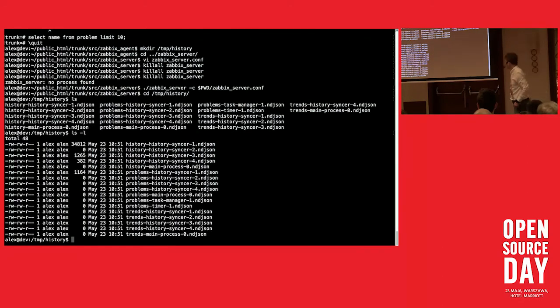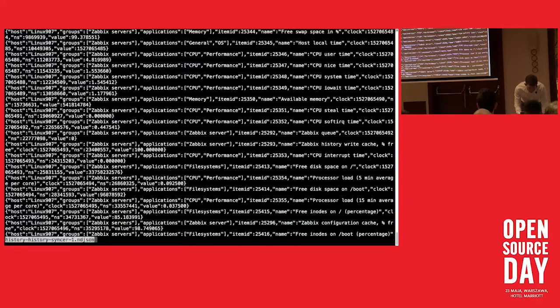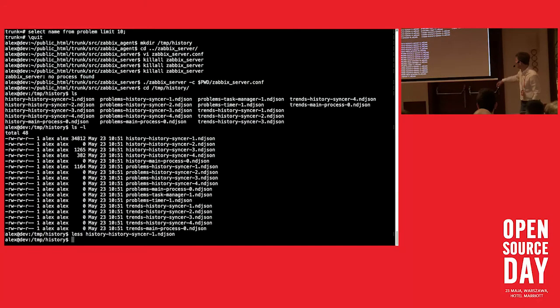So in Zabbix we have different processes like history syncers, and as you can see, trends, history syncer one, history syncer one and so on. So we have basically three types of files: history, problems, where we write information about problems, and trends. So if you're interested in historical data, we will obviously have a look at history syncer one, for example, and the extension is ndjson.